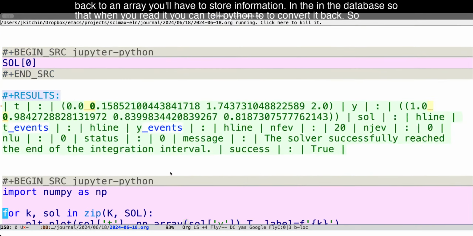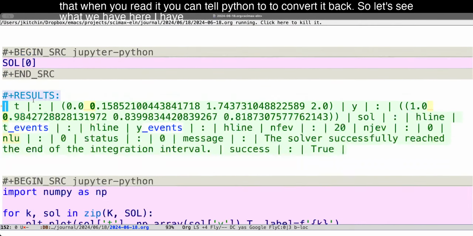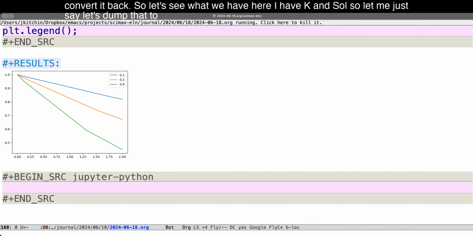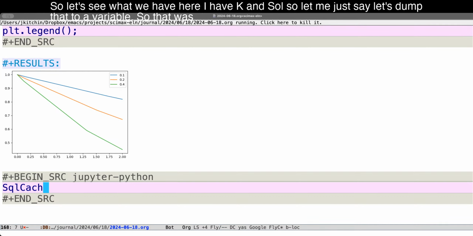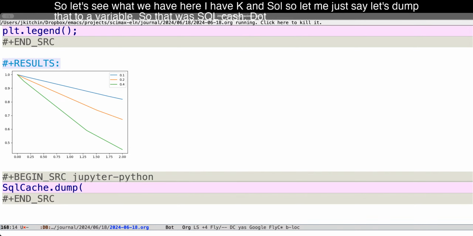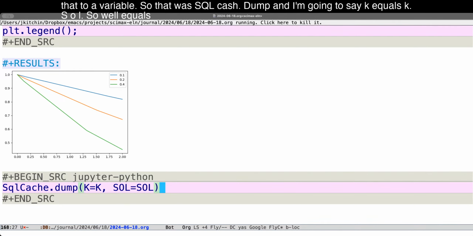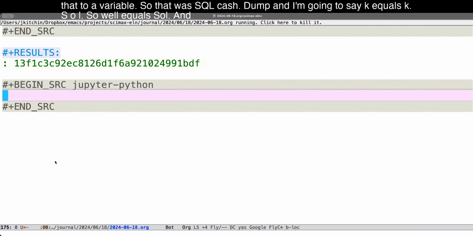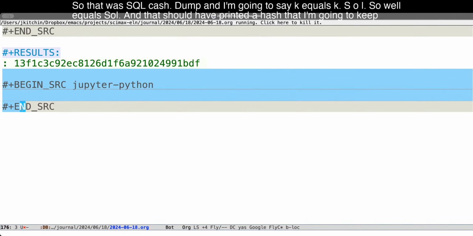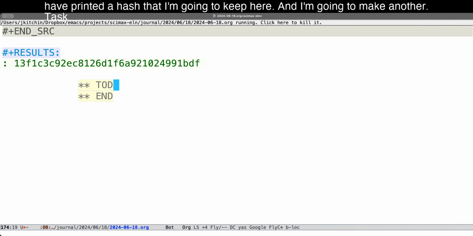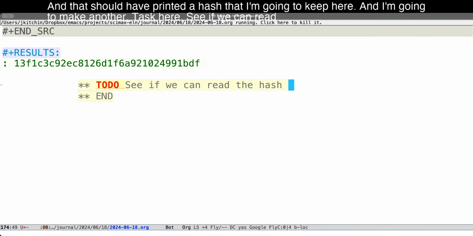So let's see what we have here. I have K and SOL. So let me just say let's dump that to a variable. So that was SqlCache.dump, and I'm going to say K equals K, SOL equals SOL, and that should have printed a hash that I'm going to keep here. And I'm going to make another task here. See if we can read the hash above from another location.